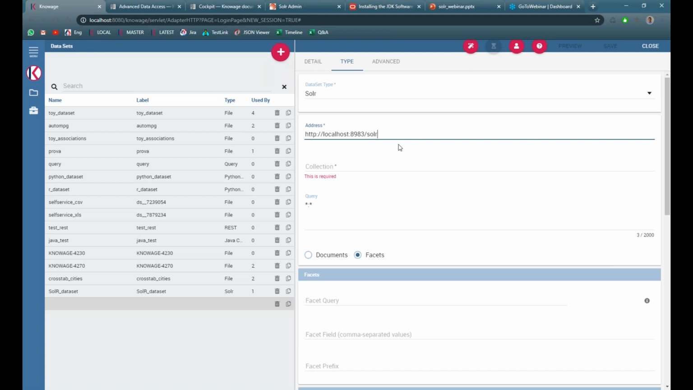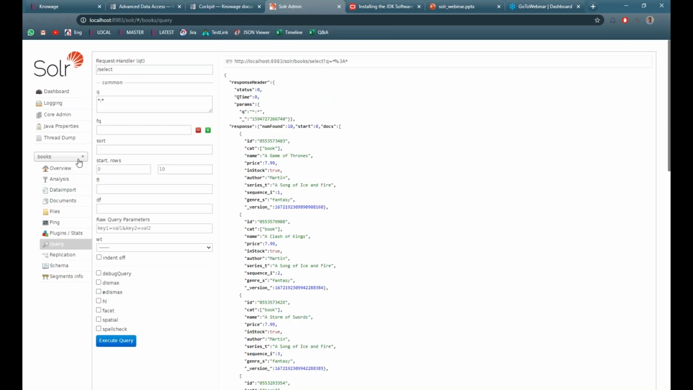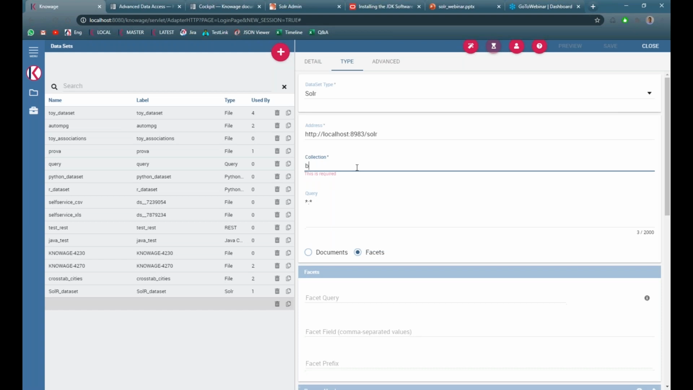Next thing that I have to do is specify the collection, which basically is the SolR core. As you can see here, I can define many different cores. So I have to specify which core I want to connect to. In this case, its name is books.